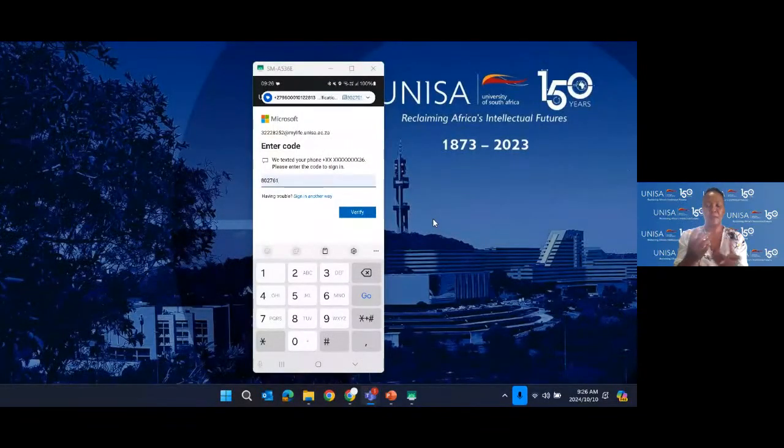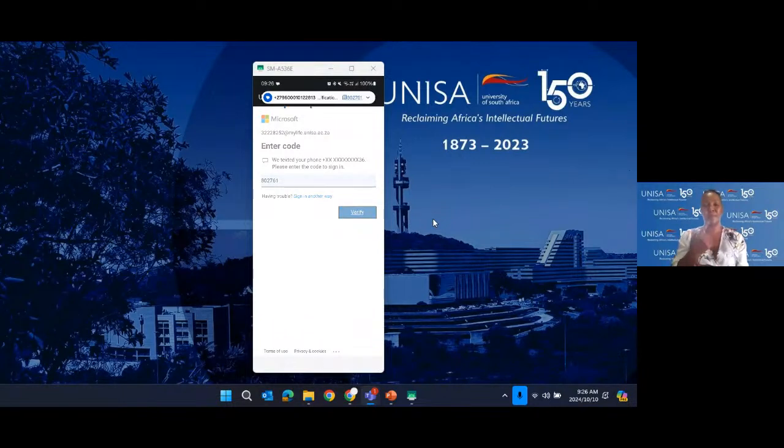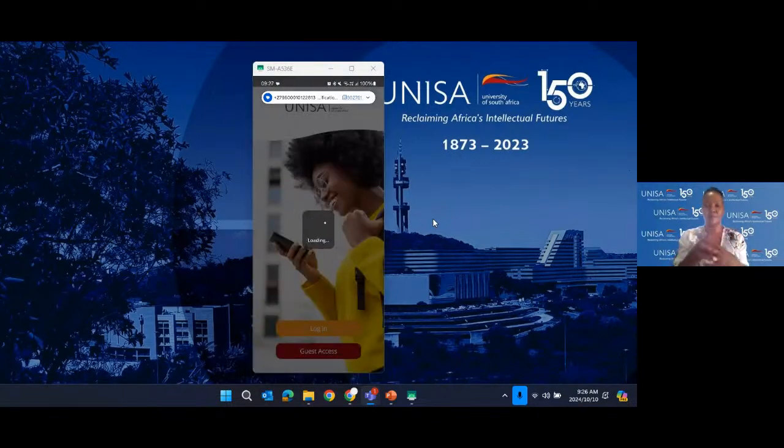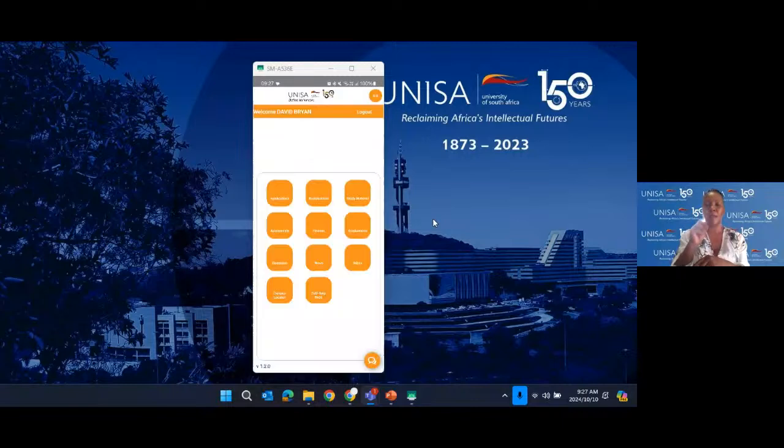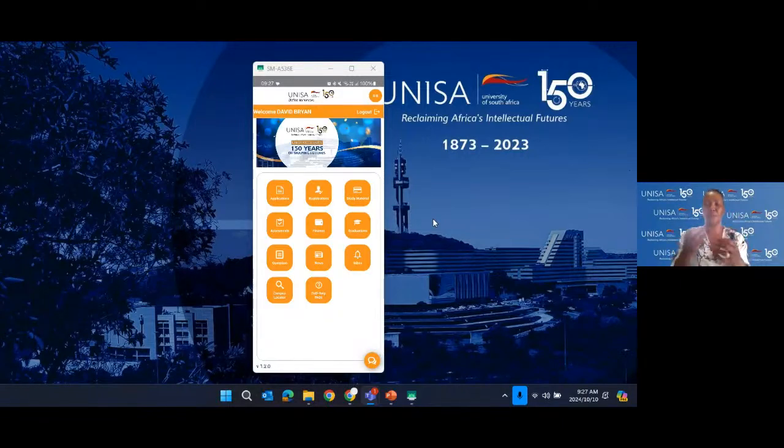Okay, luckily this code changes all the time. You can see why the MFA is so important. Hey guys, you've just got another example where it tells me, hey, this is you. This is what you're doing. You're accessing the app, UNISA's network, pretty much. Okay, there we go, guys.